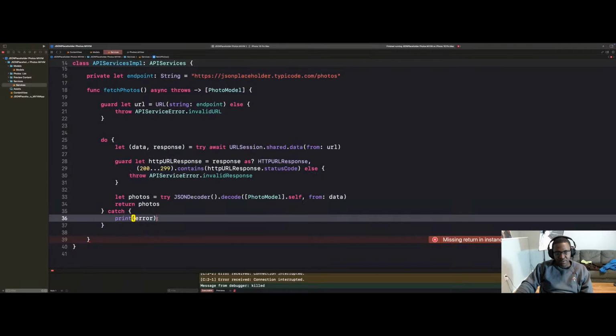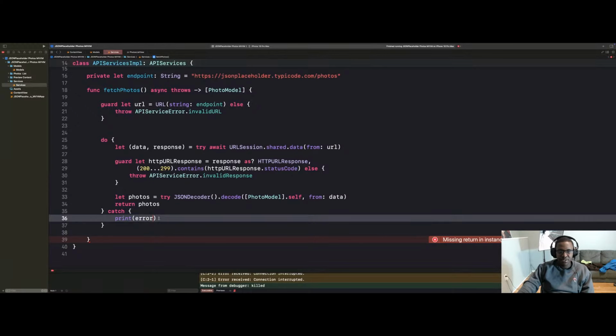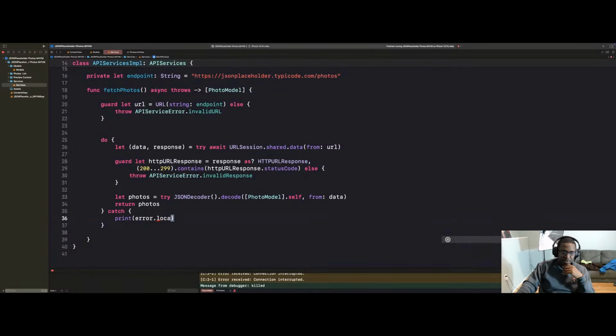But in the error case where we fail, we're not returning any array and we're not throwing an error. So let's update it so that we can throw a custom error based on whatever the error description is. On this error, it has a property called localized description, which retrieves a localized description for the error. It basically gives you a text explanation of what the error is.